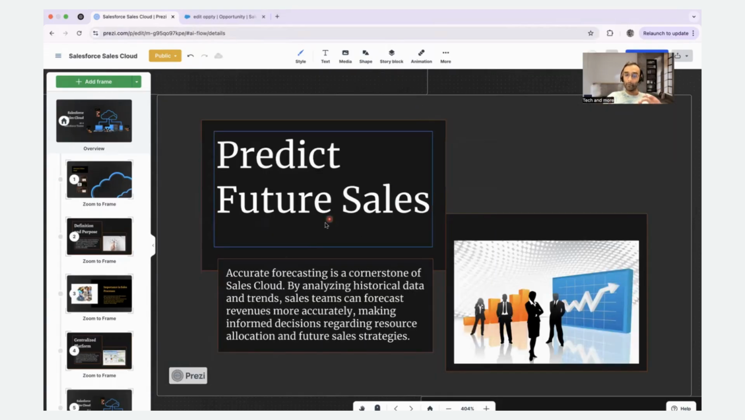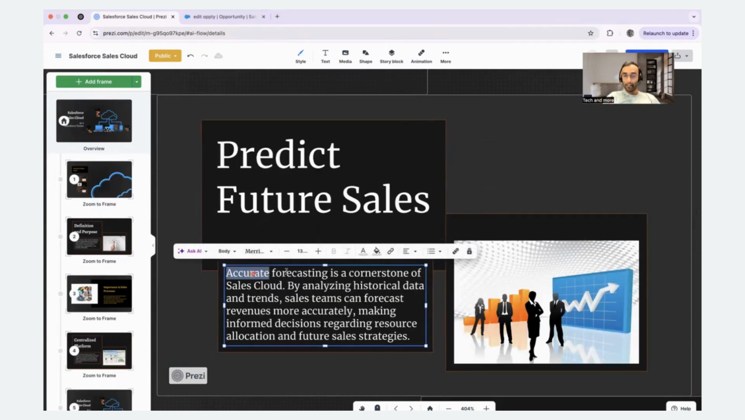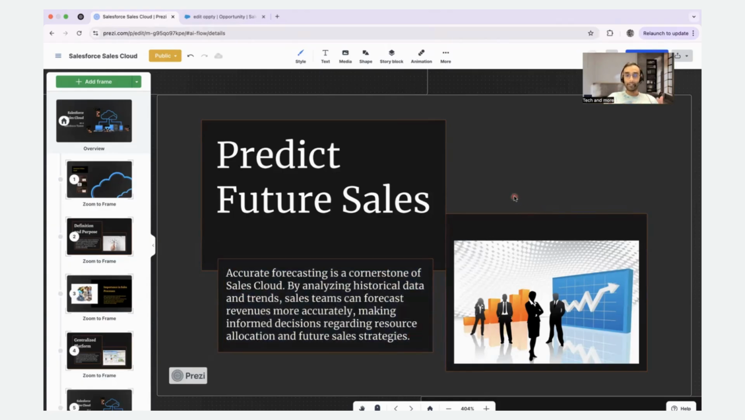Secondly, predict future sales. Accurate forecasting is a cornerstone of Sales Cloud. By analyzing historical data and trends, teams can forecast revenues more accurately, making informed decisions. As an example, if you have a lot of historical data and you're able to make sense out of that data, that okay, we saw that during so and so months, this type of customers are more active, so let's target accordingly. It helps you with future trends. And that is what today's market is all about. You try to make sense of the future trends, right? That is something that Sales Cloud offers.